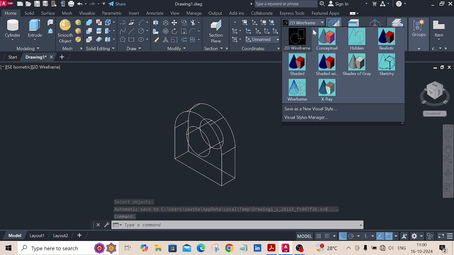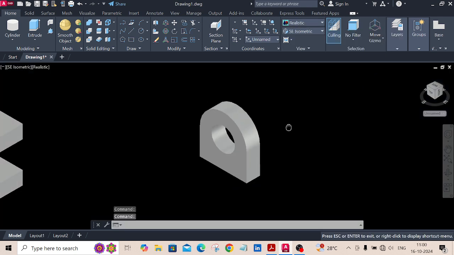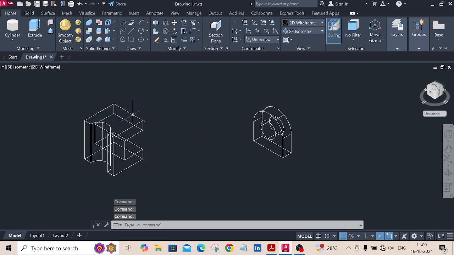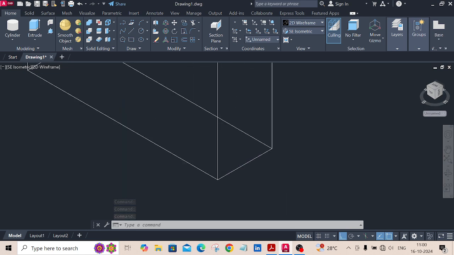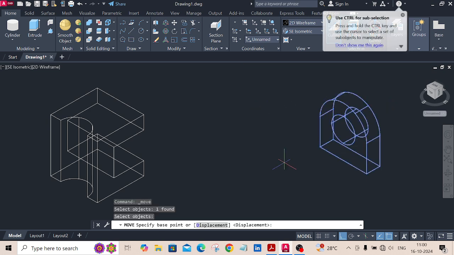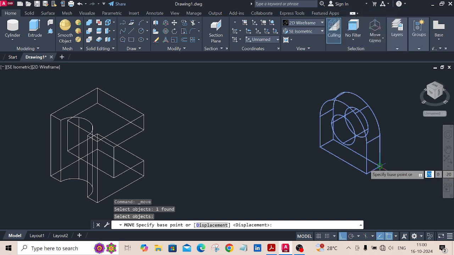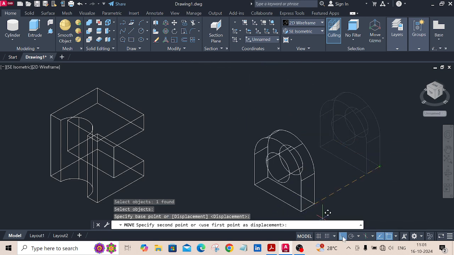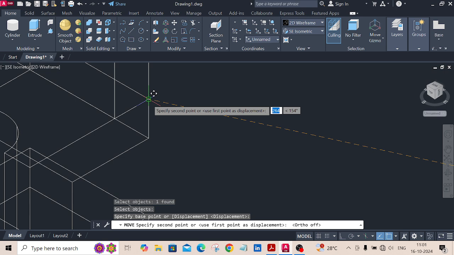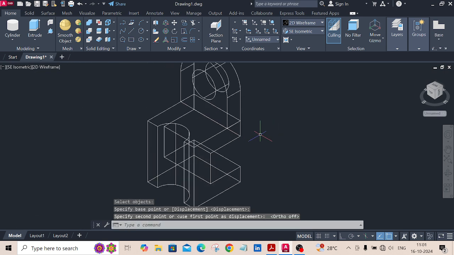You can ensure that with the shaded mode and then again keep it in wireframe, because we are going to keep this here. The reference point is this corner. It should be moved to this corner. Go for the move command, simple move, select object, enter, catch this corner as a base point, and switch off ortho for smooth movement, and the second base point is this corner. Now the model is created.